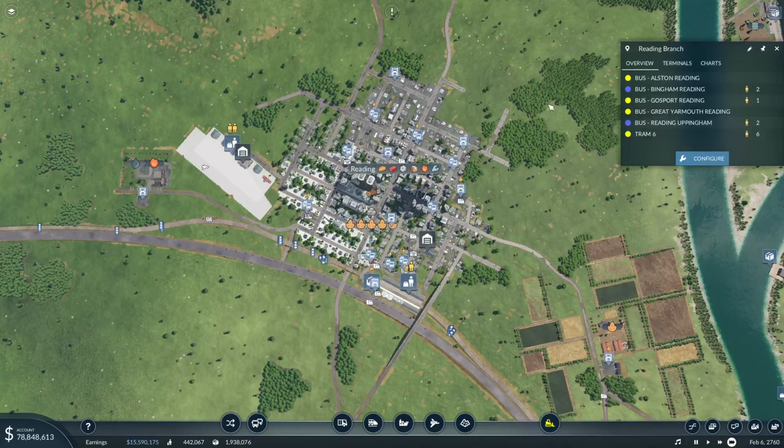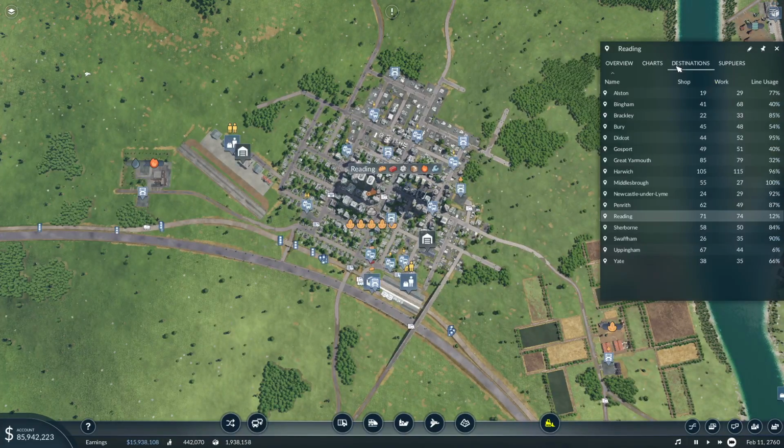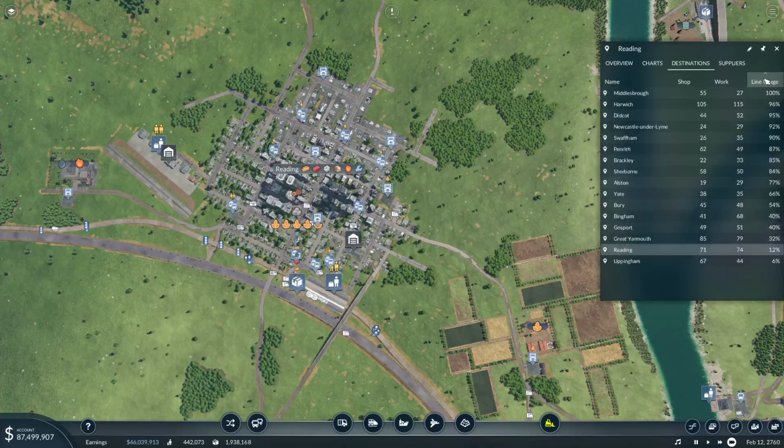Over here, you see I've got bus lines, and these are from Reading to other towns. Click on Reading. See it says destinations, and you see it says line usage. So Uppingham, nobody is using any of my transportation lines. I don't know how far away. It doesn't show the distance to Uppingham. I know that Alston's in the corner. Penrith sounds far away.